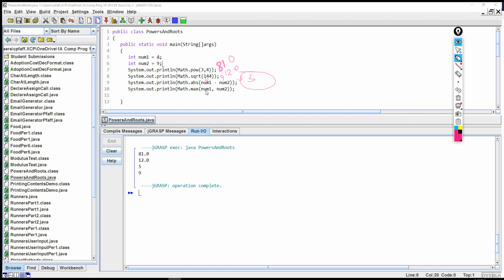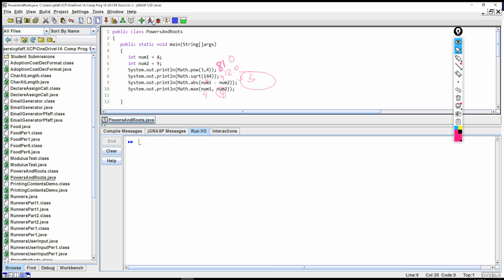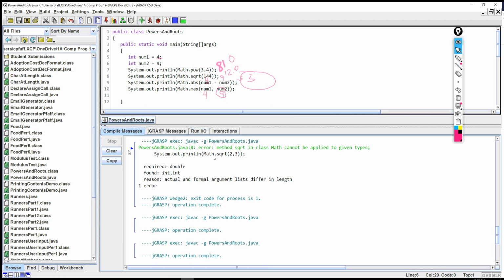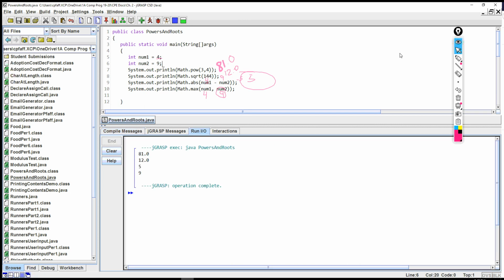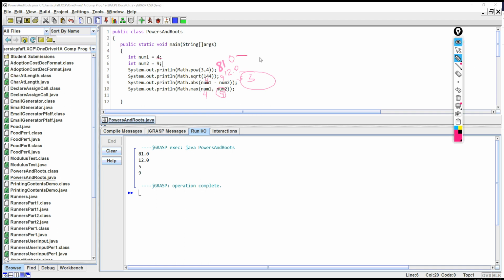And then the last one, it's comparing num1, which is 4, with num2, which is 9. Now 9 is the larger number, so it should return a 9. And so what we do is we clear this, we compile, and then we run it. And then you'll see here 81.0, 12.0, 5, and 9. So this all works like that.